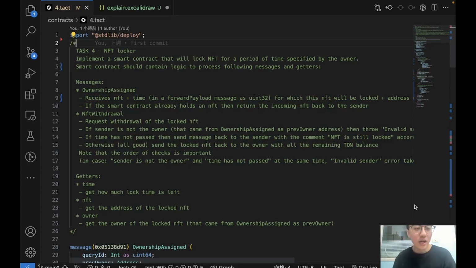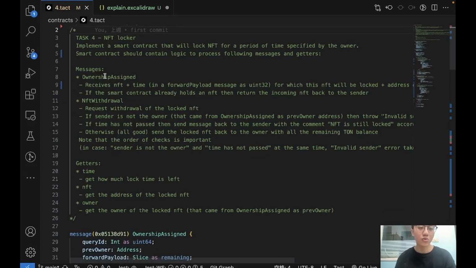I'm Jackie. Today I will cover task 4, NFT locker, in the Tact challenge. We need to implement a smart contract that will lock an NFT for a period of time specified by the owner. So we need to lock the NFT in this smart contract, and after a period of time we can withdraw the NFT back. So it has two messages.